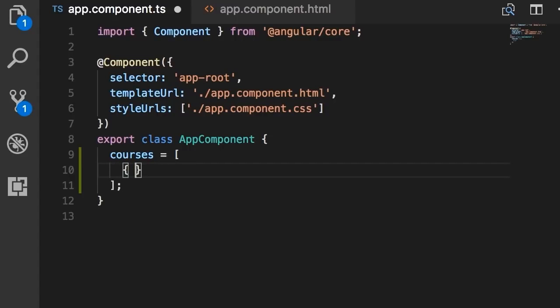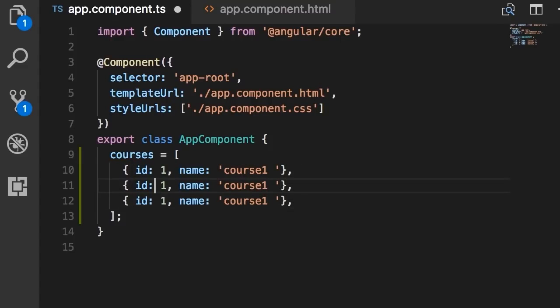And for each course, we're going to have 2 properties. One is ID, and the other is the name. So course 1. Now I'm going to duplicate this. So ID 2 and 3, and obviously course 2 and course 3. Now let's use the ngFor directive to render these on the view.